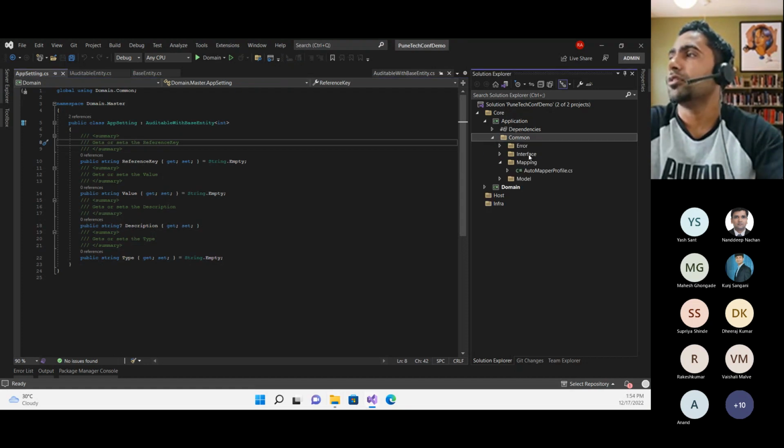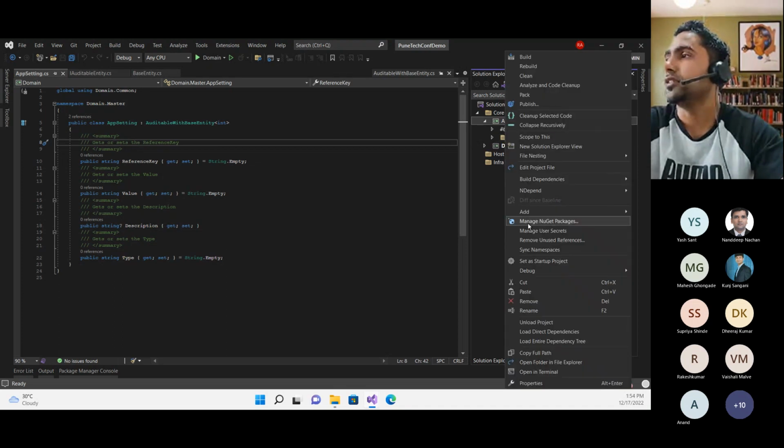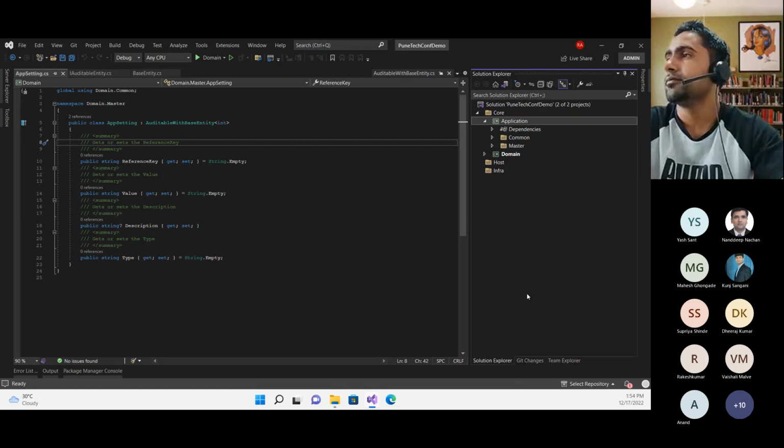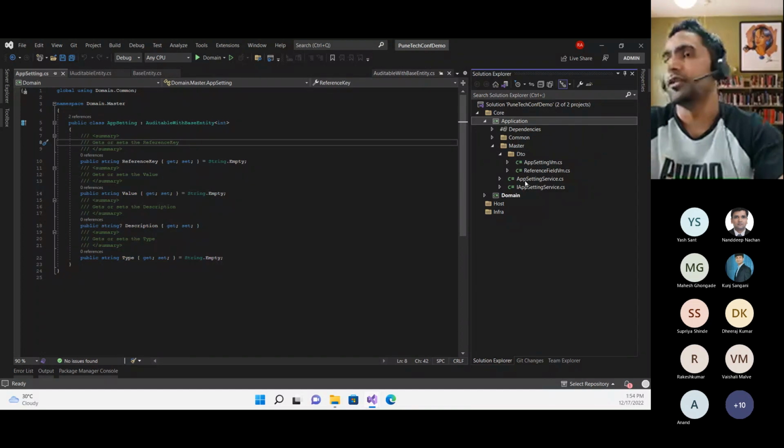The common project contains all the common things I need. I have even defined some common models, like constant variables, response model, or user model, that I need common for other services. Now I created one of the master use cases. You can separate your services based on use case or even based on features. I have used the DTO also here, and I will explain a bit later why I'm using DTO here.